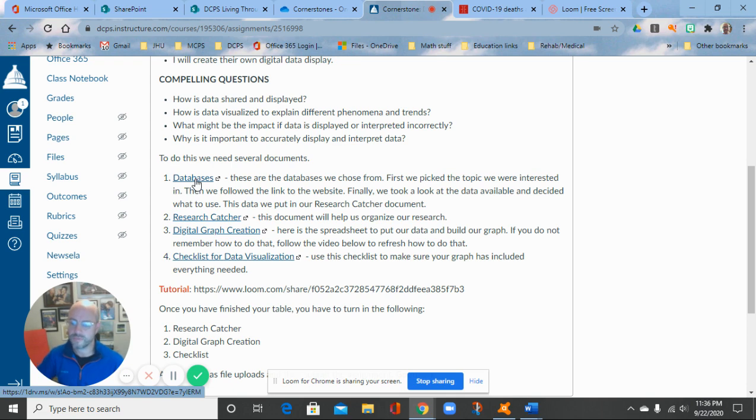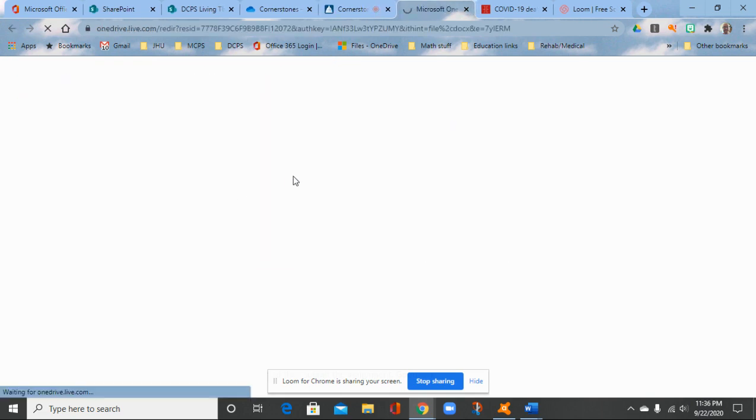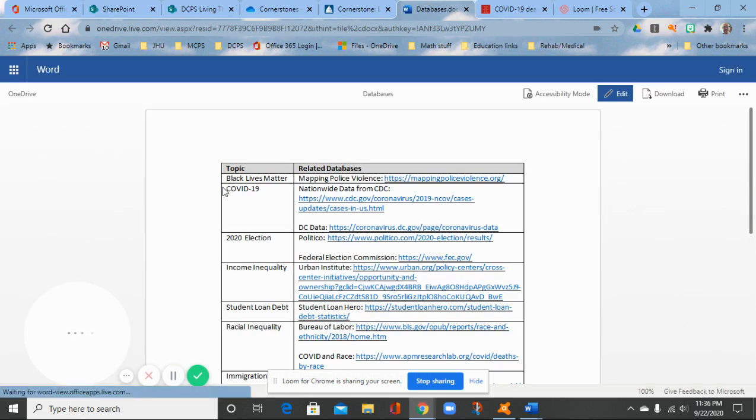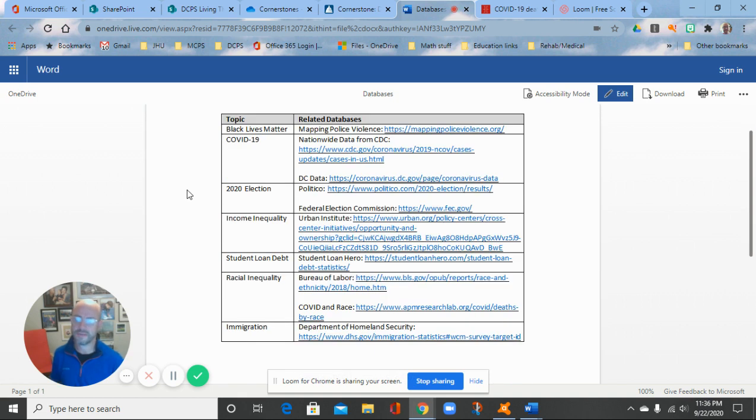The first thing we need is databases. This is where we're getting our information. So our databases are giving us, first of all, topics. Our topics are Black Lives Matter, COVID-19, the 2020 election, income inequality, student loan debt, racial inequality, and immigration. Now, hopefully, you'll find interest in one of those topics. And so I want you to pick one. Pick which one you want to go with.